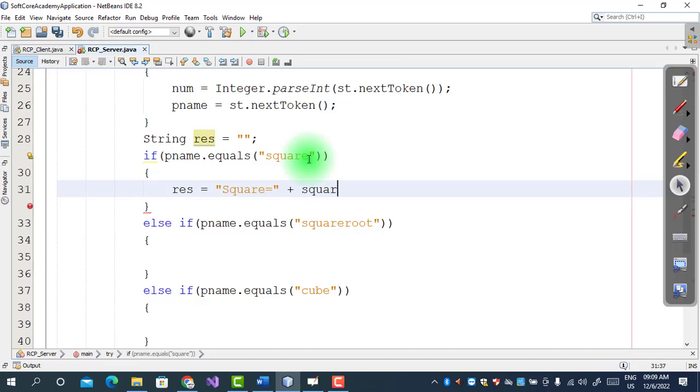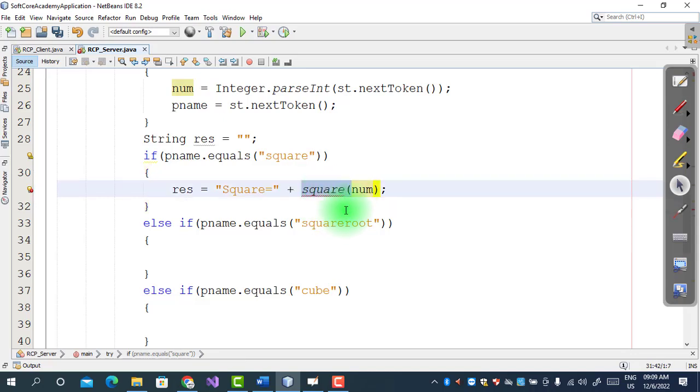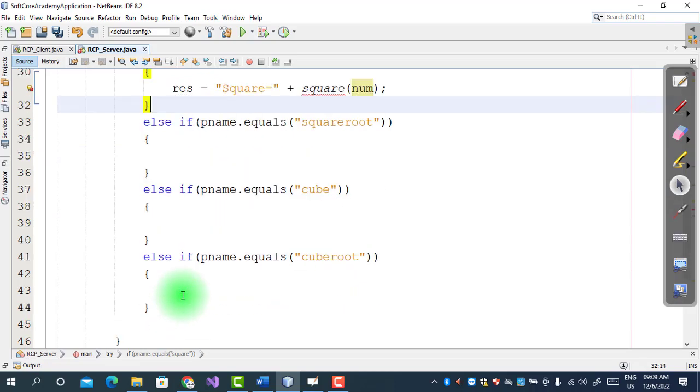We will give a name to the procedure as square and pass this number as a parameter. Right now it will give an error. Why? Because we have not created this procedure here, so we have to first create this procedure, right? Then only this error will be gone.